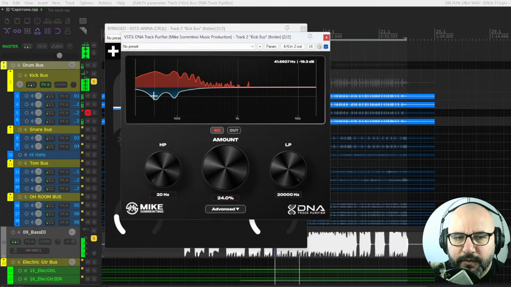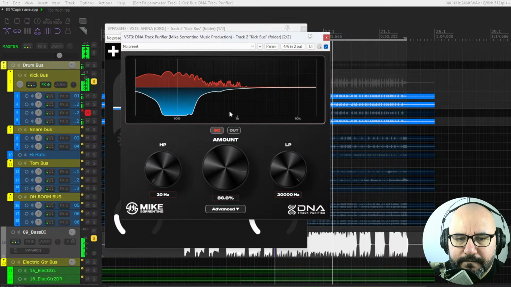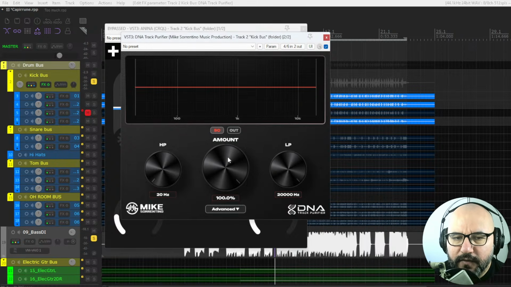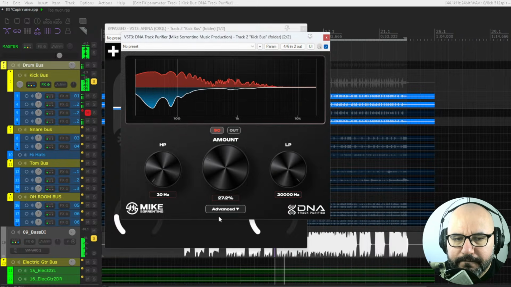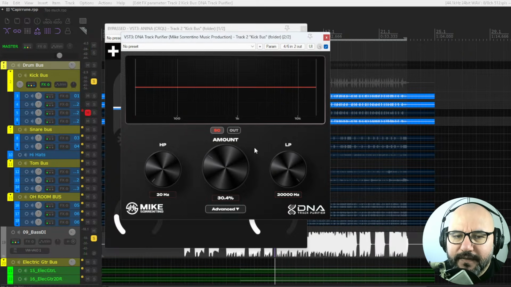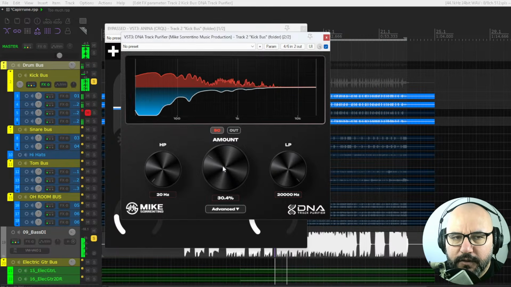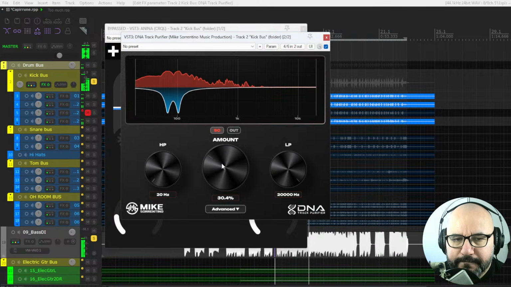Okay, there it starts to reduce some conflicting frequencies. It's applying this on the kick drum, right? I should say that this plugin, the DNA Track Purifier, it's only available for Windows. The other plugin, Anina, it's available for Windows and Mac.